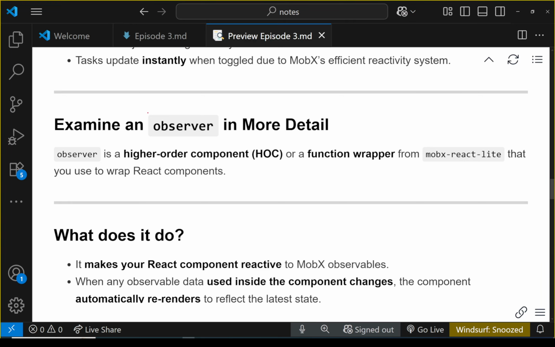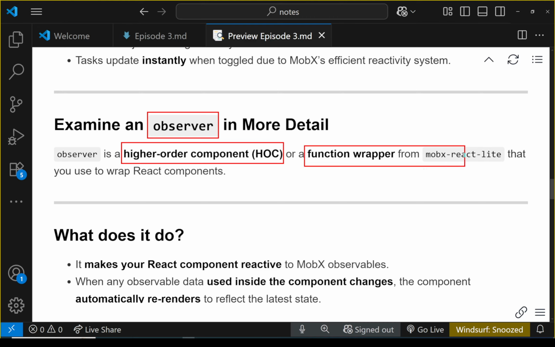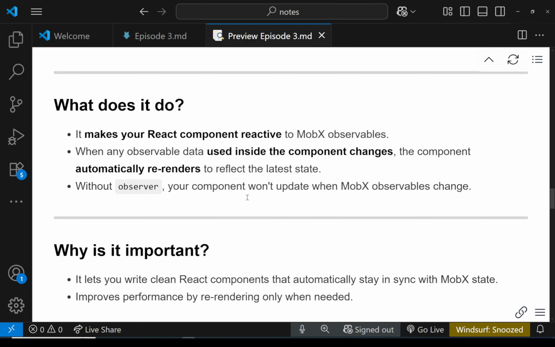The observer is the function that the component needs to be wrapped inside. So observer is a higher order function, HOC, right? Or a function wrapper from mobx-react-lite. So an HOC or higher order function is a function that does either of two things: first, receives another function as input, or returns another function as output. So we use this observer, which is an HOC or higher order function, to wrap our components, the components that we want to be reactive.